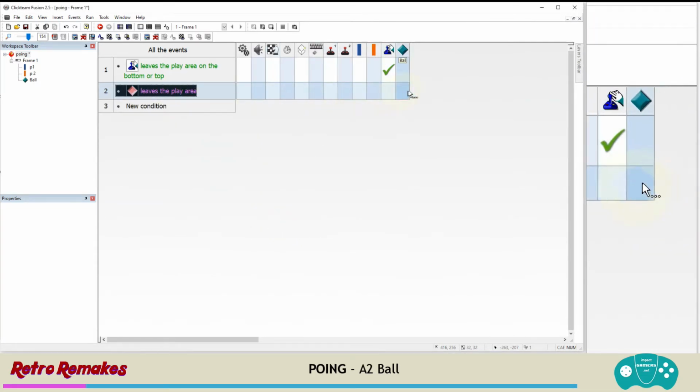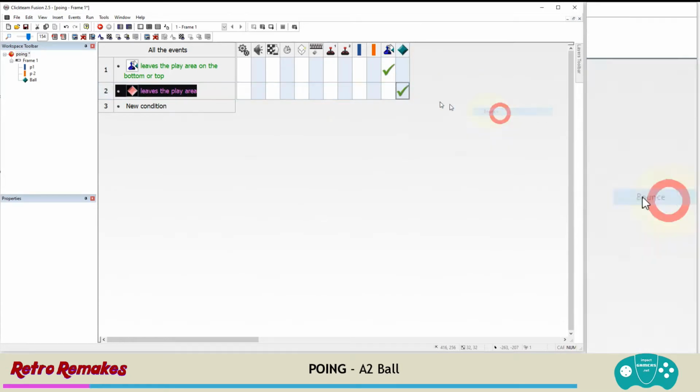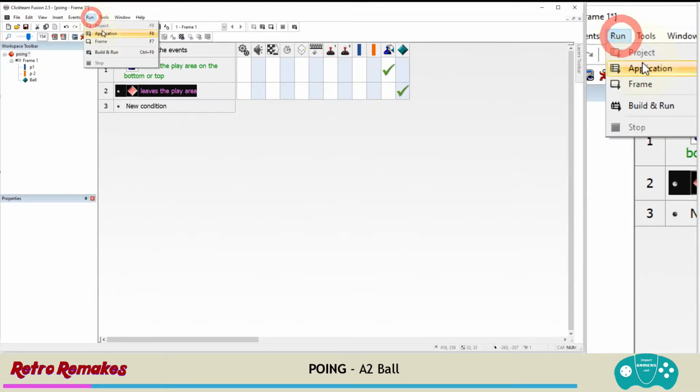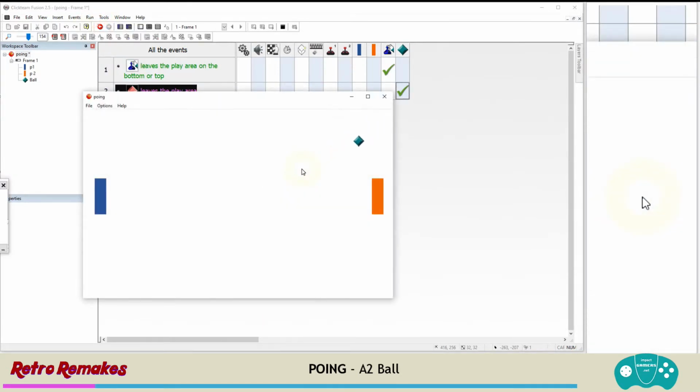What we want to do is right click under the ball and use movement bounce, not stop, but bounce, so it keeps on running. Run your application to test it, or run your frame, and there we go, bouncing away. You'll notice it travels straight through the paddles, so that's the next thing we need to adjust.